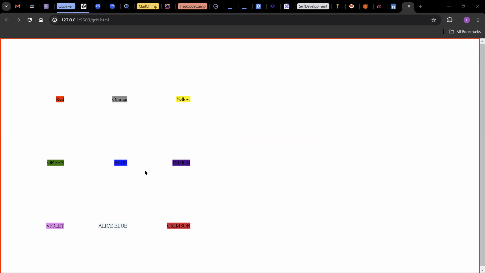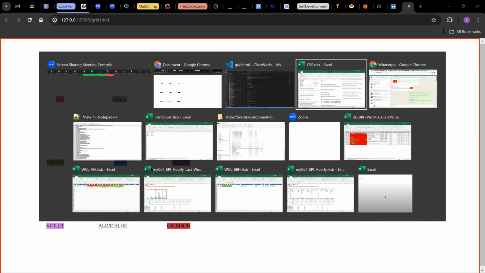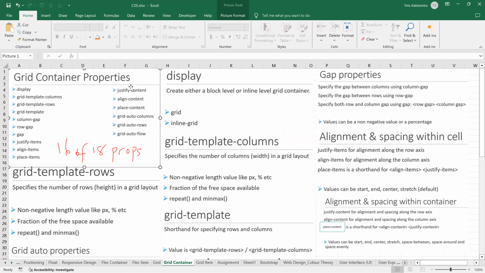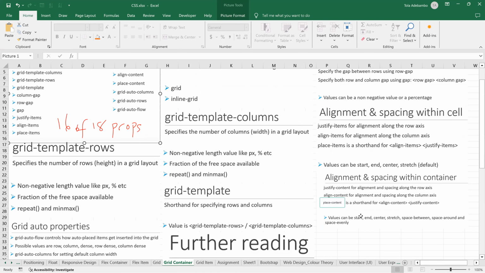Good. Now, let's go to the next property, which is justify content, align content, place content. They are the same. Now, these three also work together, just like justify items, align items, and place items. Place content is a shorthand for align content and justify content.